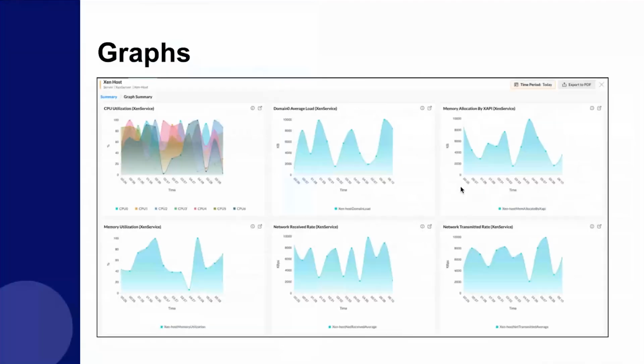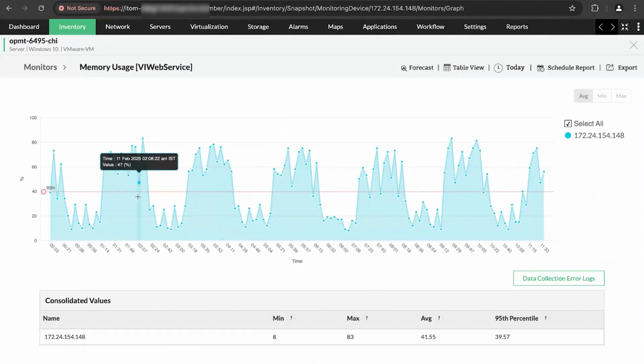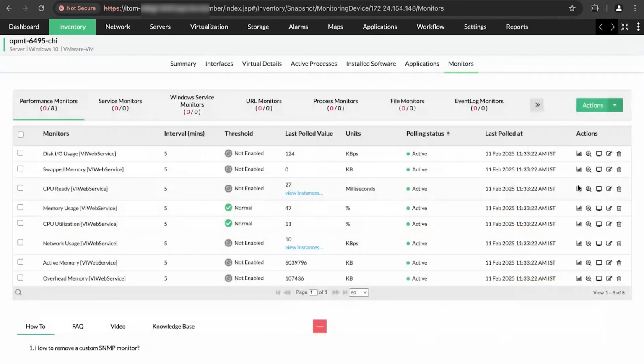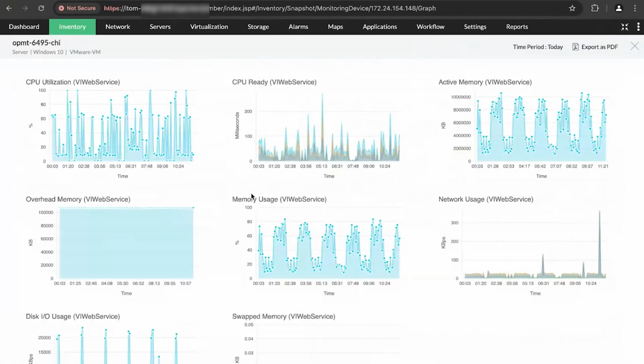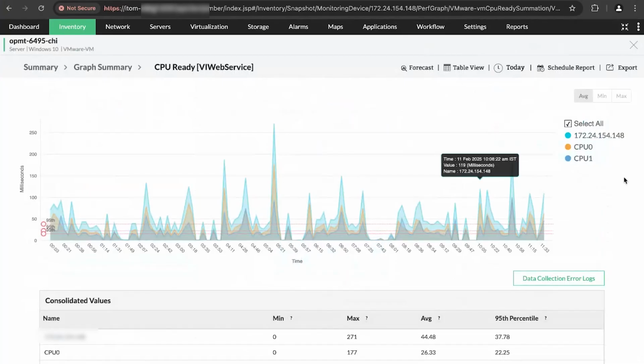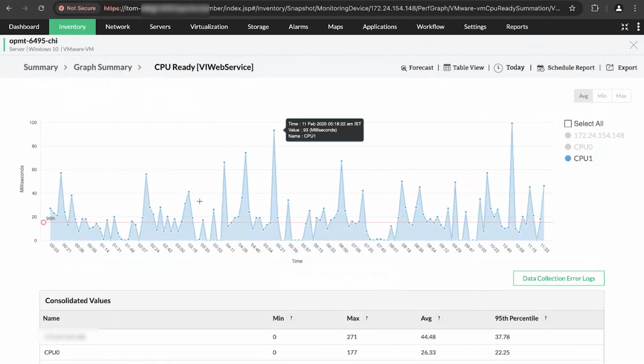Now, once you set up a performance monitor, you'll also get a graph for that device. Next to the performance monitor itself, you have a graph icon. The graph icon will show you the monitored performance metrics in a format for your convenience. You can see all the graphs for a device in the summary part of the snapshot page and the graph icon. And if there are multiple inputs for a graph, you can isolate those inputs separately and review them. So this is how graphs work in OpManager Plus.